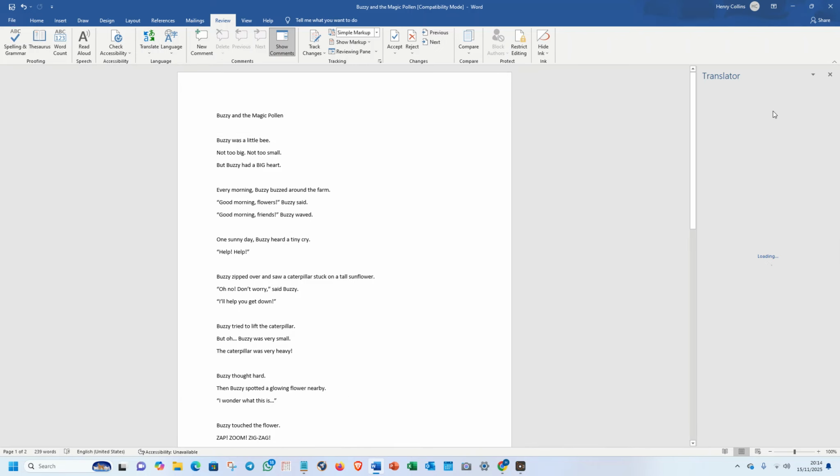As you can see, another dialog has opened on the right side, which is the translator. And kindly make sure you have internet connected for this to work. It's very important that you do have an internet connection for this to actually work. Sometimes it's a bit slower.